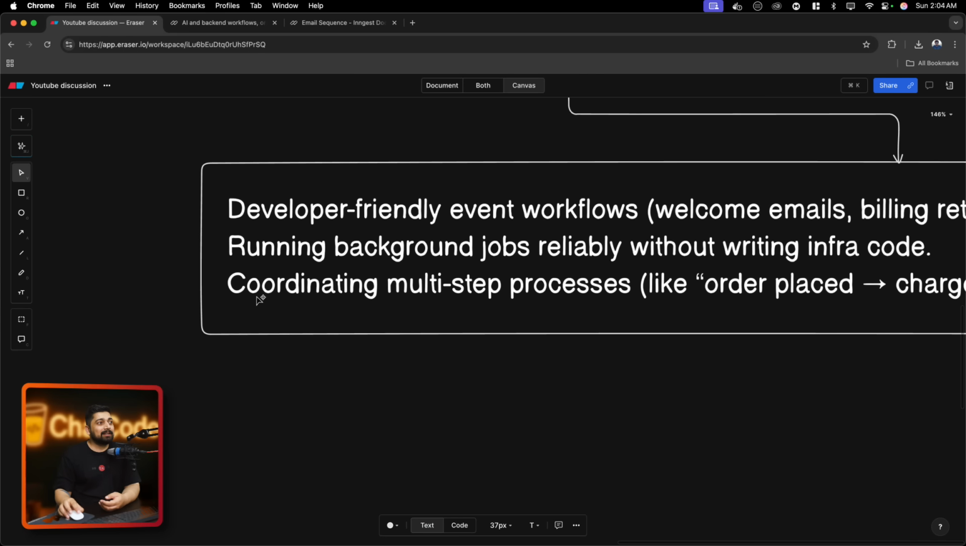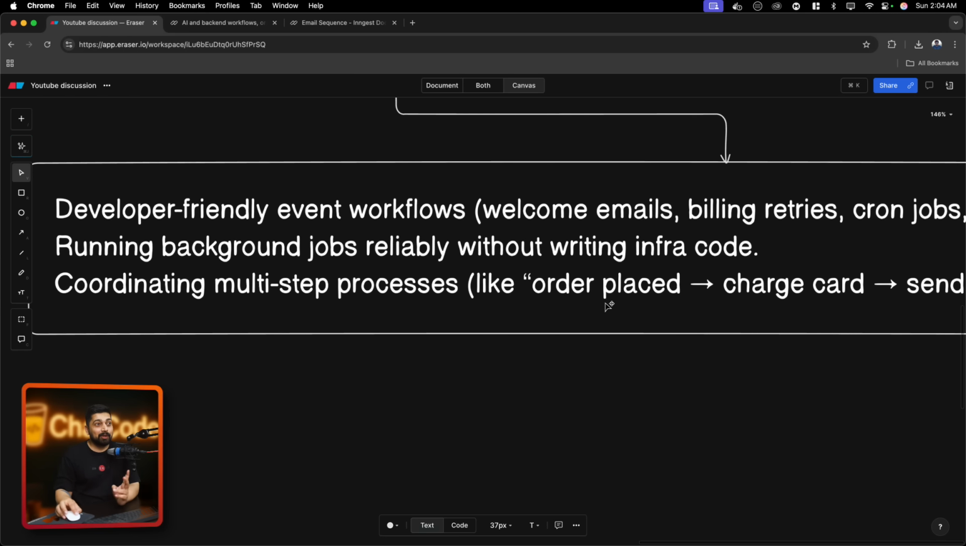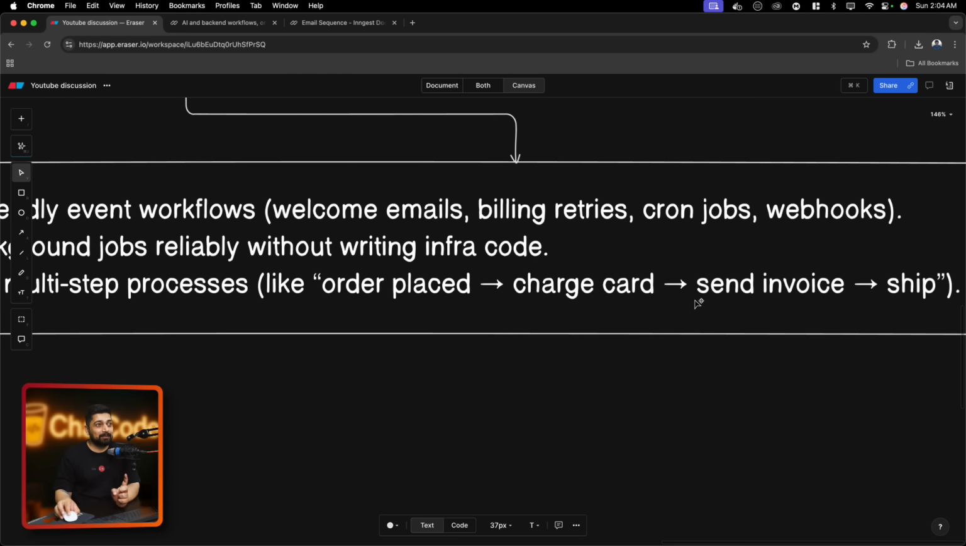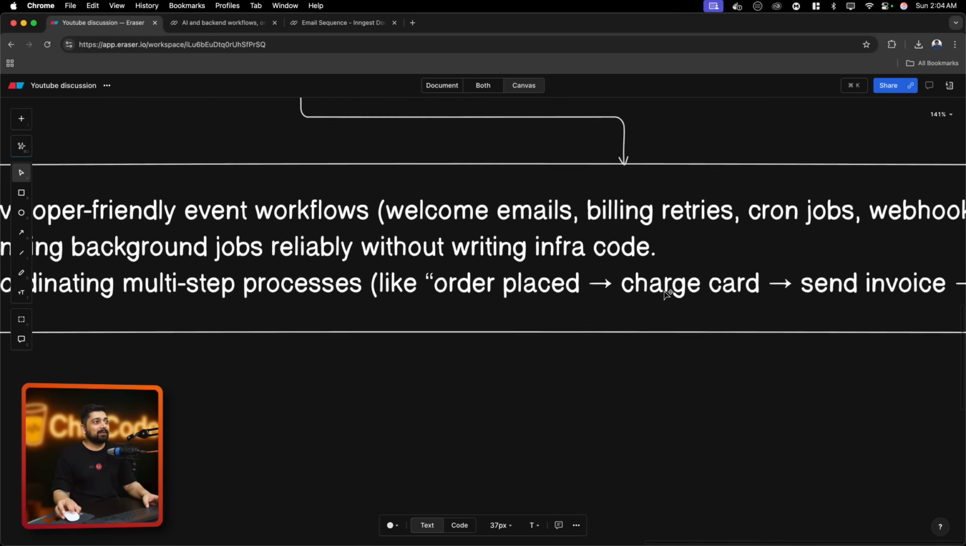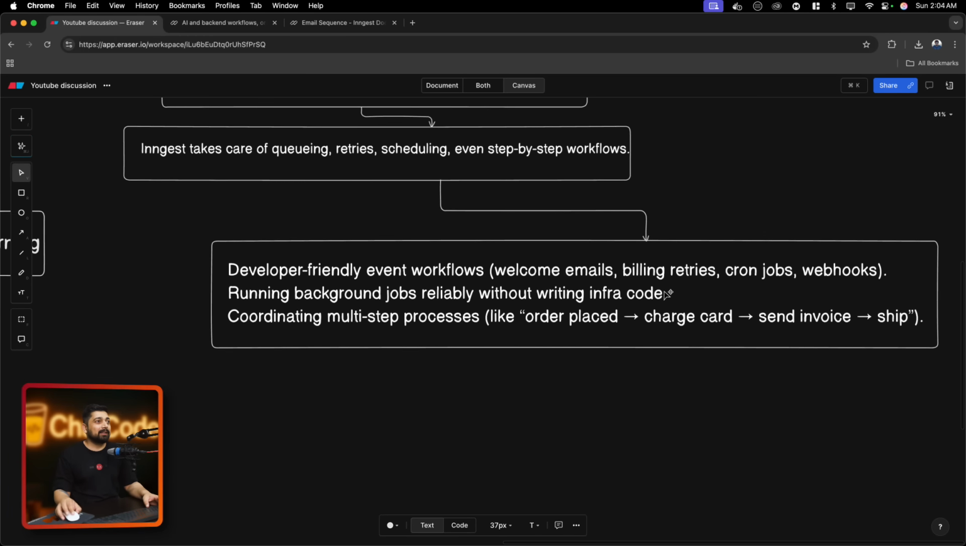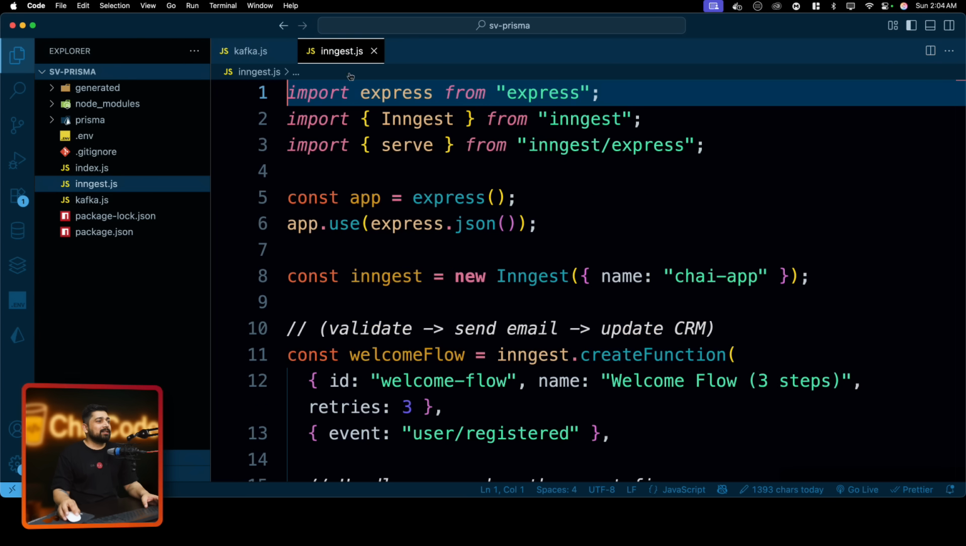And then we have coordinating multi-step processes. I'll walk you through this one because it requires a little bit of code to understand, like order placed, charge card, send. I'll walk you through that because this requires a little bit of code understanding, and then I'll come back here as well. So this is what the code looks like for the Inngest application.